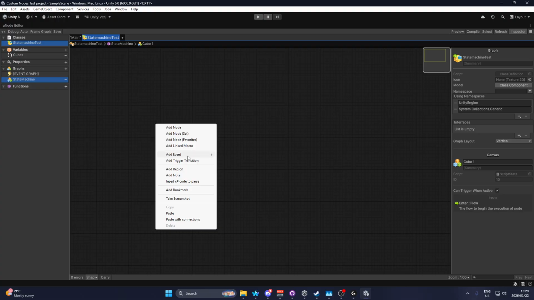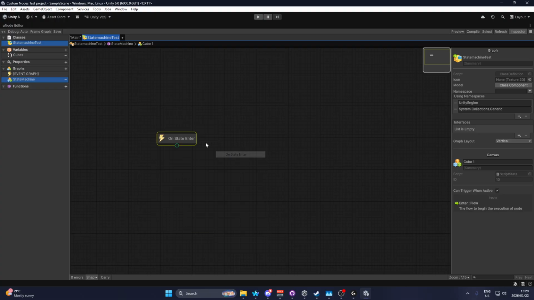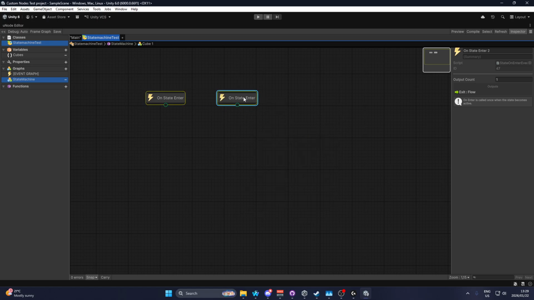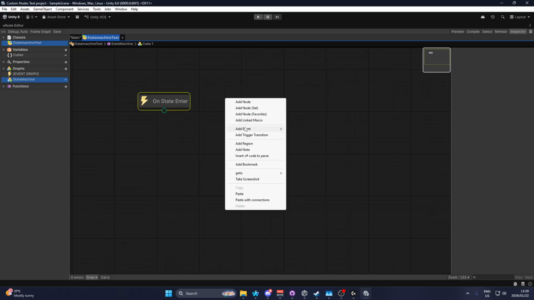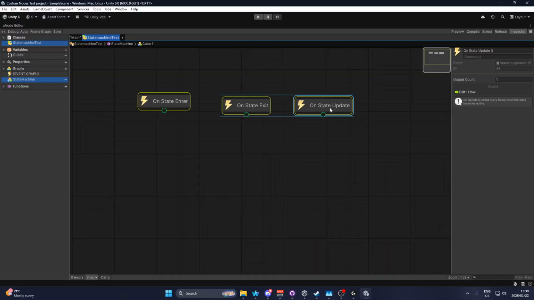And I'm going to right-click on the inside of the state and say add on state enter, because you can have multiple of these at the same time, but they'll all follow in execution order like this. So within the state, you've got onState enter, onState exit, and onState update. This is unique to the state machine, well, to basically any state machine.